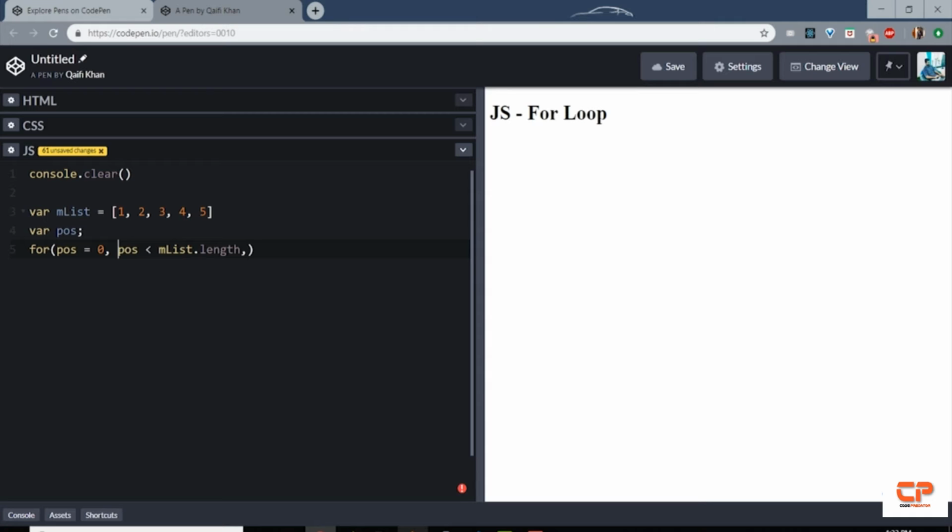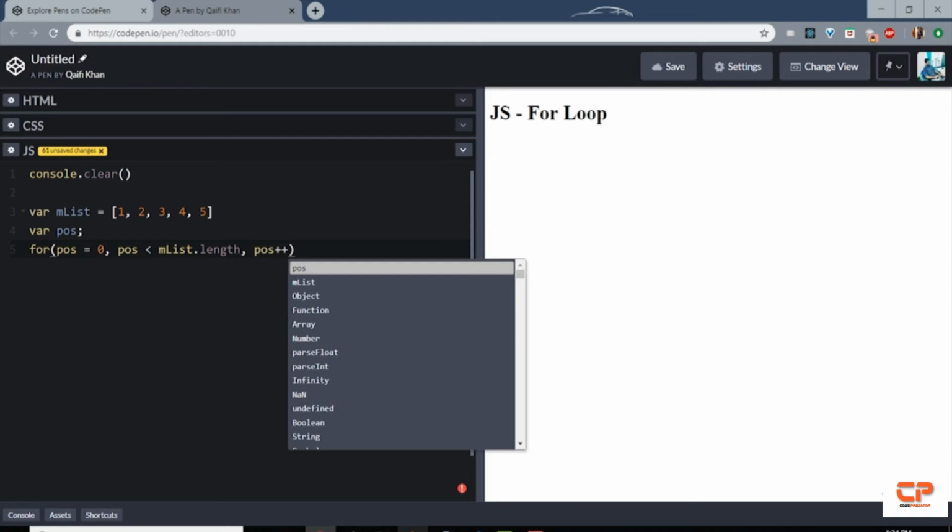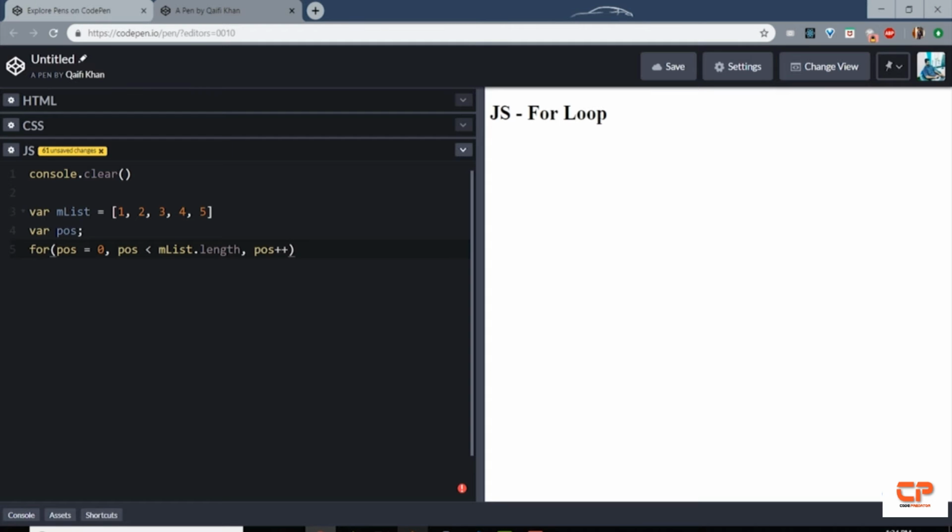So the loop will go on as long as my position is less than the length of my list. And then the third is we tell how our position iterates, so how it increases. Let's just say plus plus. With every iteration we are increasing the value by 1.